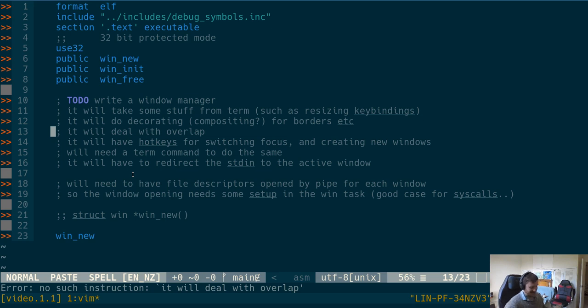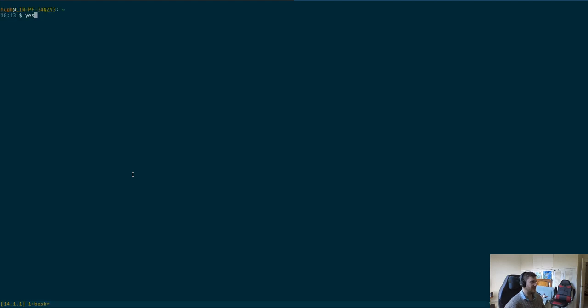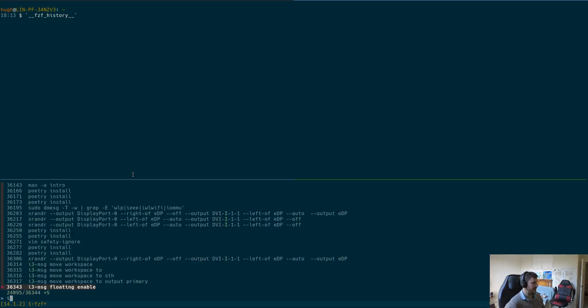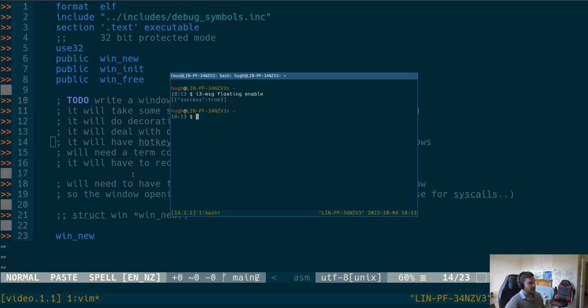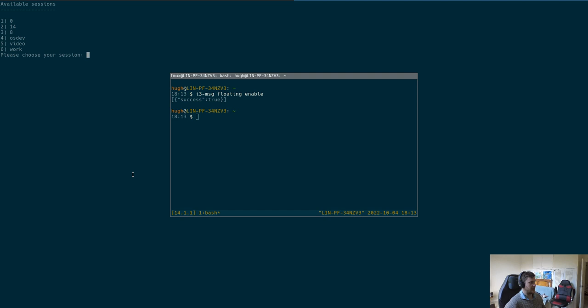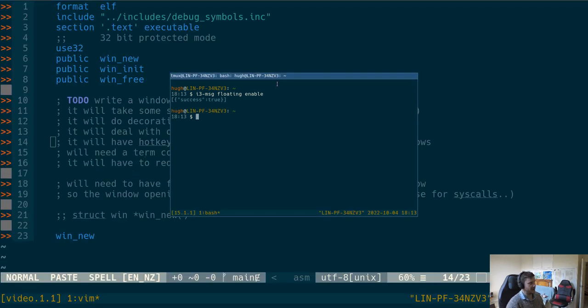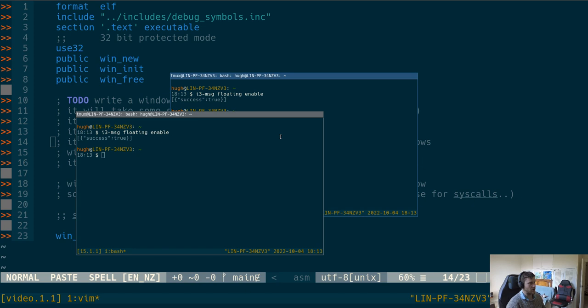So yeah, from there I want to have these hotkeys, and to switch and open new windows, I'll probably have like an alt-tab like thing, because, like in i3, i3-msg floating enable. From here there's not really a hotkey to switch between these two windows.